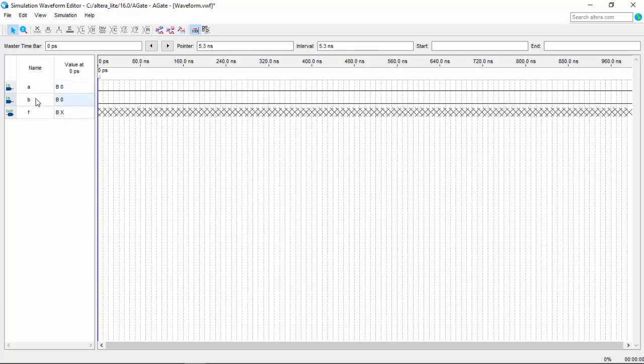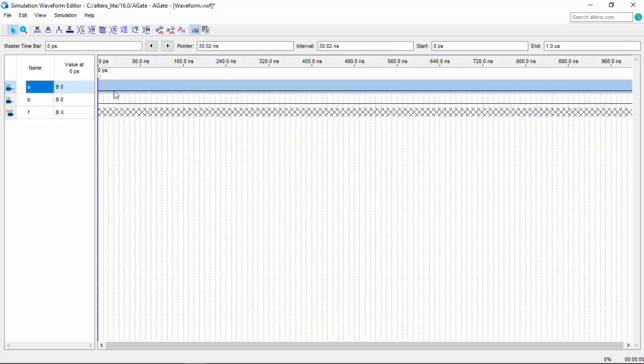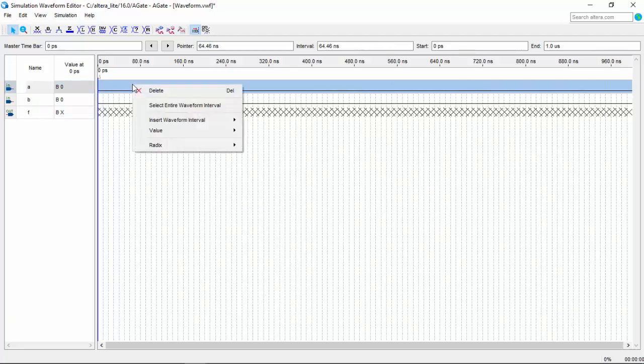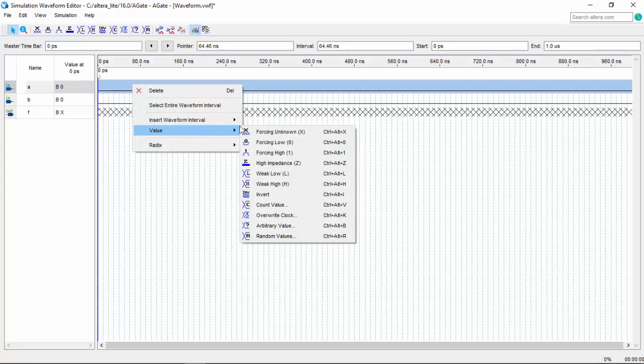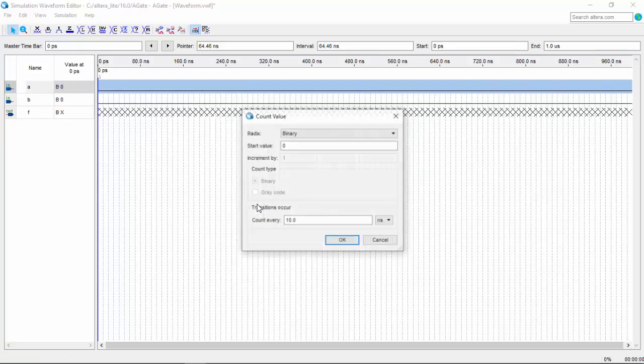We will be giving values to the input. And then we need to see if the output is correct according to our expectation. So let's say we give a square wave to A. Select A, and then in the timing diagram area, right click and give a counting value. In this case, because A is 1 bit, we are only counting 0, 1, 0, 1, and 0, 1 at every 10 nanoseconds. Just click OK.